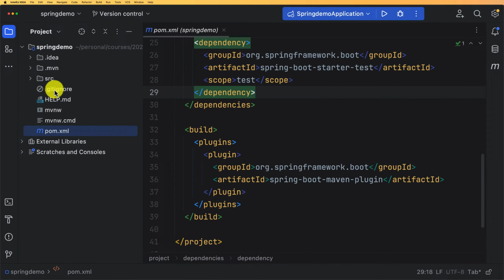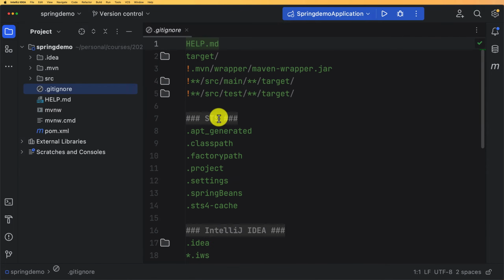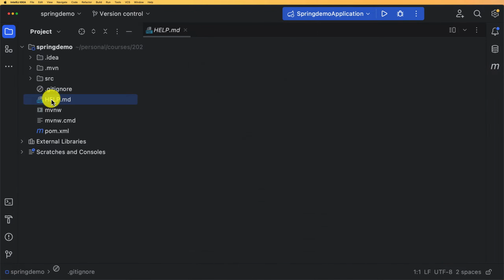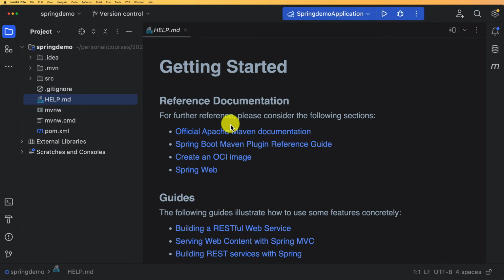So this is the .gitignore, and this is where you can define all the files that you don't want to stage or to version, or also to make it easy for you, all the files that you don't want to commit and push to your own repository. So if it's the case, all you need to do is to add a line into this file. Then we have this help.md file, which you can consider as a README.